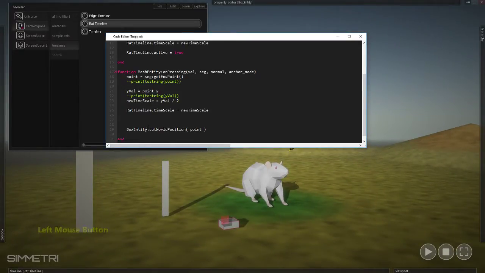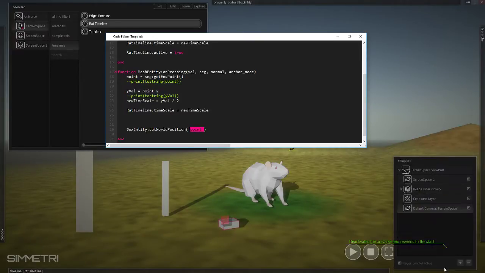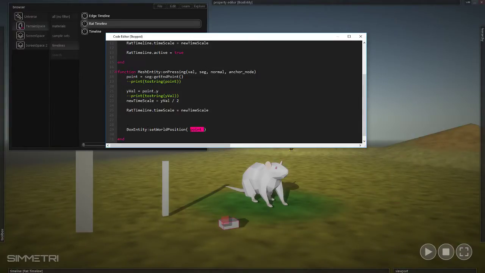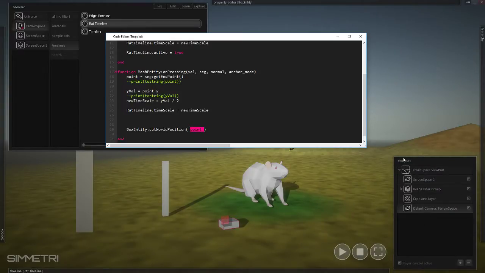Oh, yeah, duh. This code here where I set it up to move this box entity, I can't move that box entity to the point. The point on this screen space is not an acceptable point. This box can't move out of the 3D world and into the 2D screen.